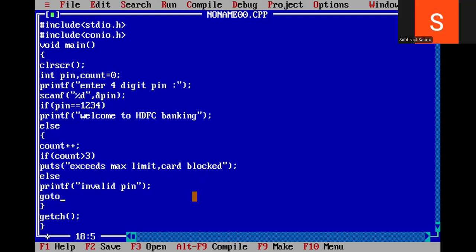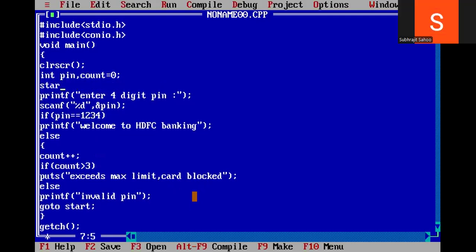Very simple. I will use the goto concept here. Go to start. So where is start? Have I defined start anywhere? No. Just a label, start label. Here again I have to display enter 4-digit pin, so I will define start here. And observe, in this if else, in this else part, printf invalid pin and goto start. How many statements under this else condition? The first statement is invalid pin, the second statement is go to start.